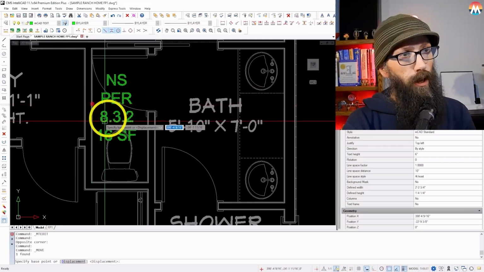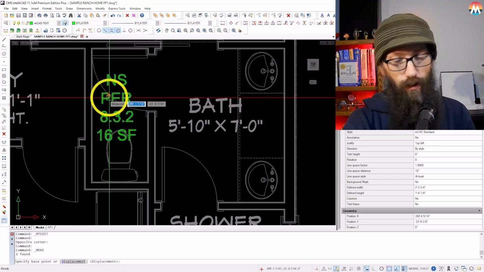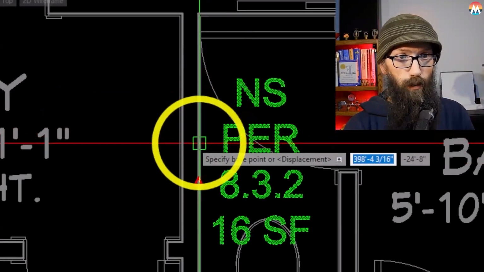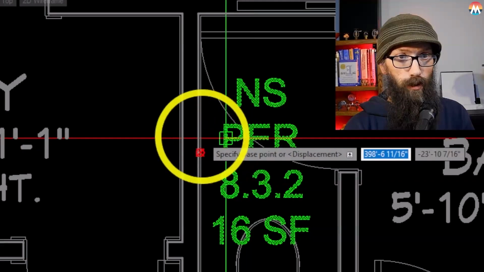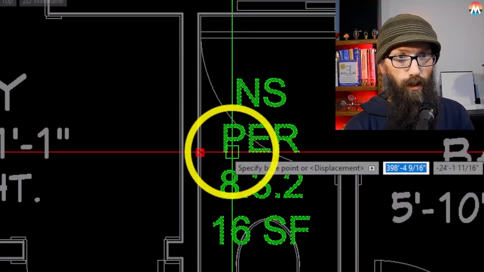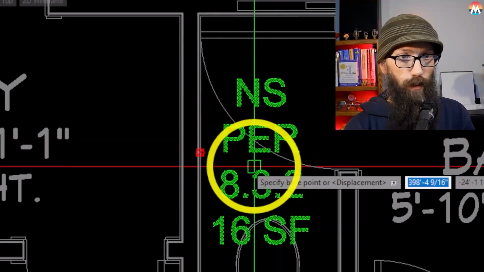If I was to do it here, you can see it's sticking all over the place. My midpoint, let me zoom in so you can see that. All over the place. There's a midpoint down there. There's a midpoint of this arc. There was some sort of weird endpoint there. Oh, that's an intersection. So there's just all sorts of points that could really gum me up.